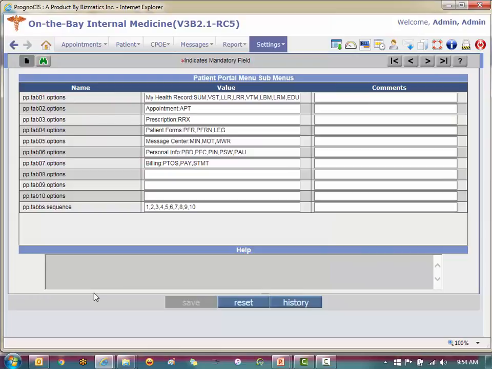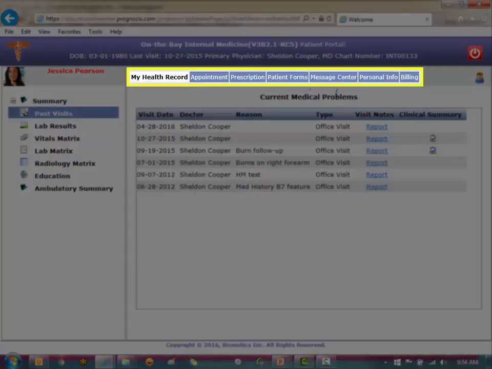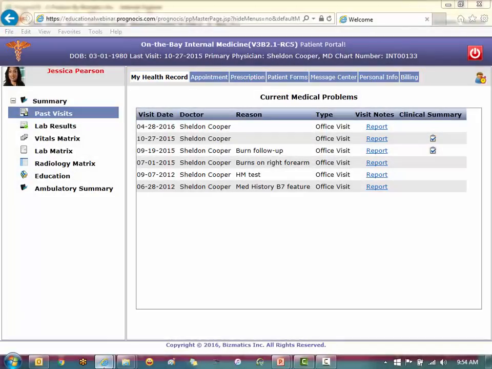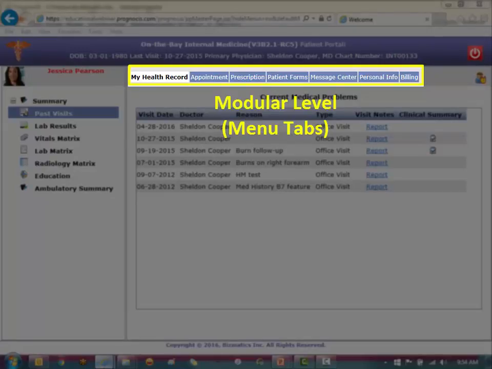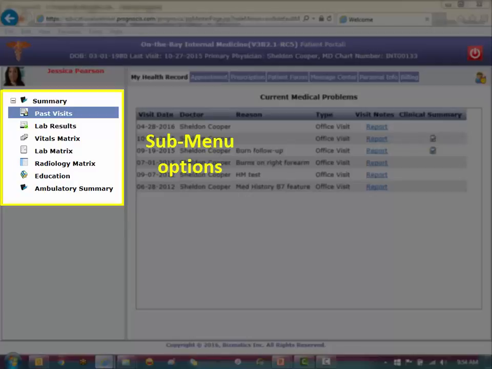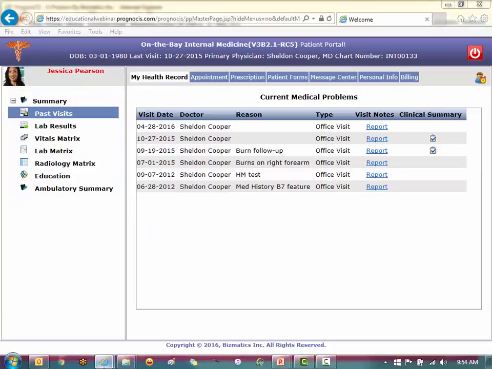And when we look here again at our portal, now we're looking at this section right below the band. Now again, these are all of the possible values by default. If you don't want the patient to have one of these features, you can use this property in two ways. One, at the modular level or the menu tabs, to either be displayed or hidden entirely, or two, within each of the menu tabs, you can limit what functionality within that module the patient can perform.